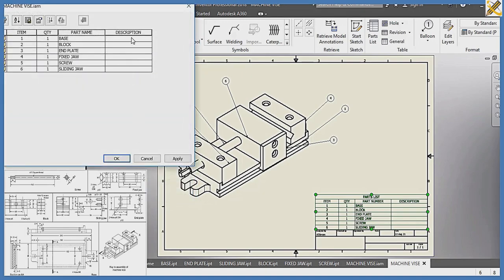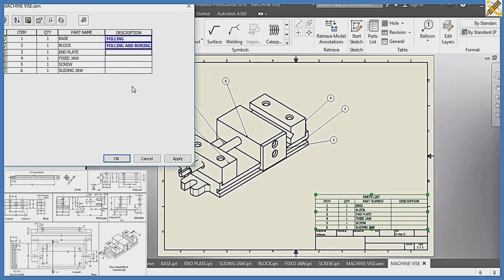This right here, the base is made through milling operation. The block, which is item number 2, is also made through milling and boring. The end plate, which is item number 3, is made through milling and boring. Item number 4, fixed jaw, is made through milling and boring. Item number 5 is made through threading primarily.